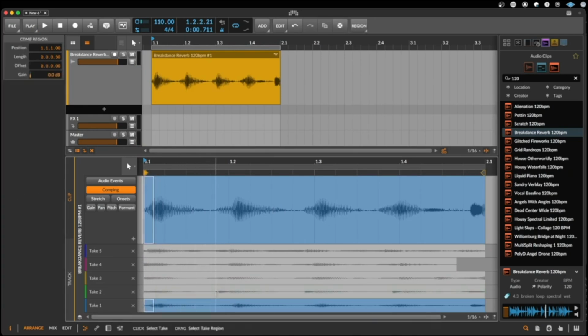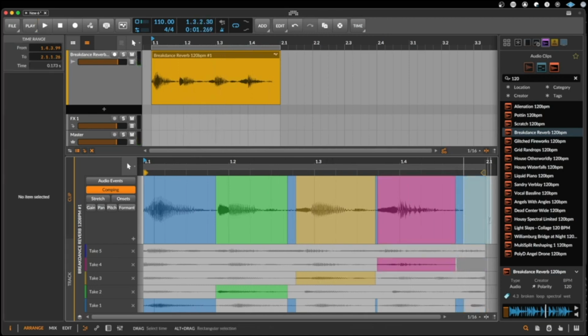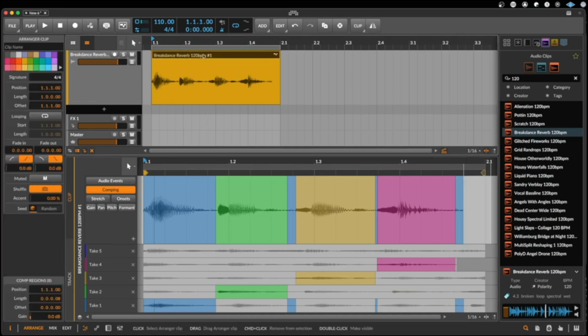But here I would like to have version 2, here version 3, and here version 4. 1, 2, 3, 4. We don't need this, so let's erase it. And the good thing is now you can continue working with this. For you, it's simply 1 track.